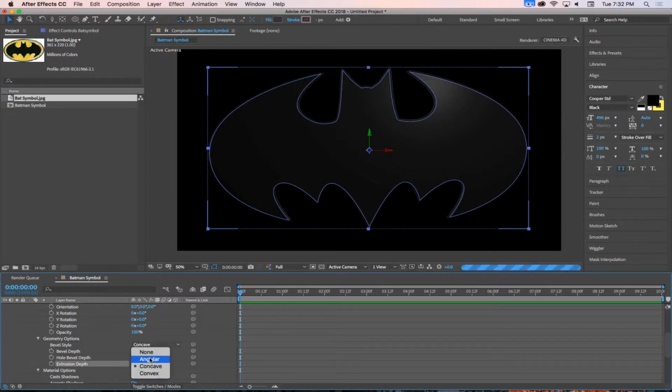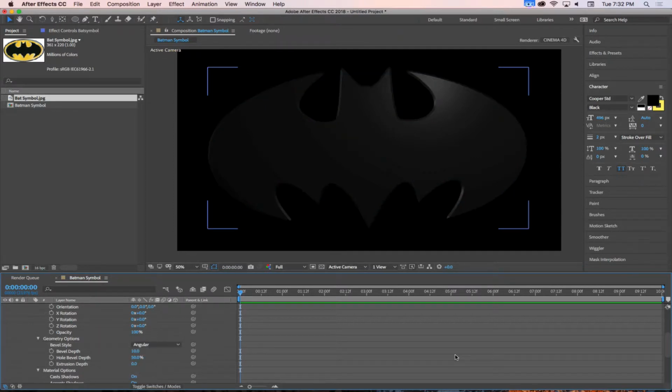I'm going to try my angular bevel one more time too and see if that picks up the speculars a little bit better. Yes, it did. Now it's starting to look a little bit more like what our original bat symbol looked like with its edges.